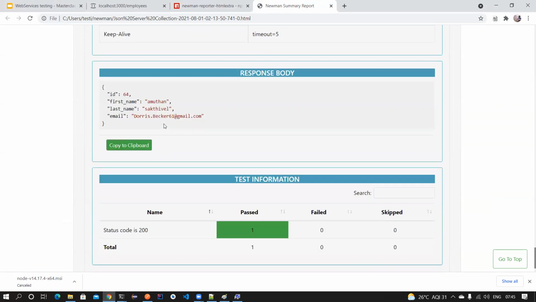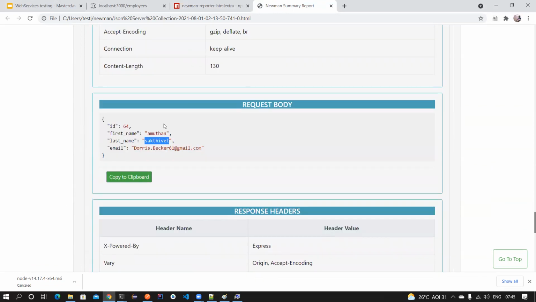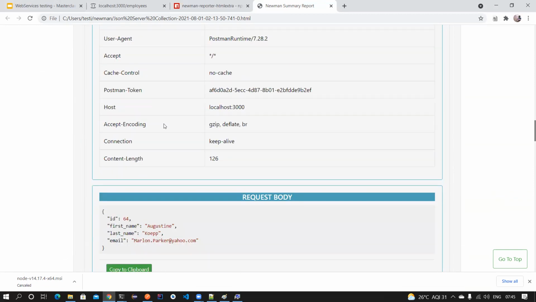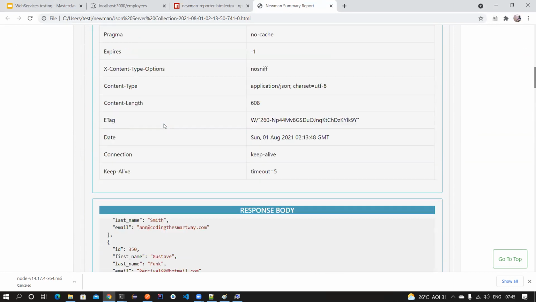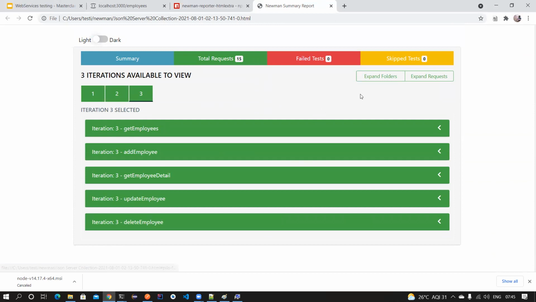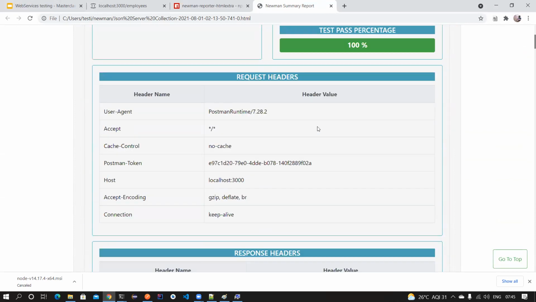So all these things, see, very beautiful HTML reports. We didn't even write a single line of code. Not even programming knowledge is needed. You just need to download the related packages and make sure that they are working. Okay, good. Nice. If you want to expand all of this, you can also use that.